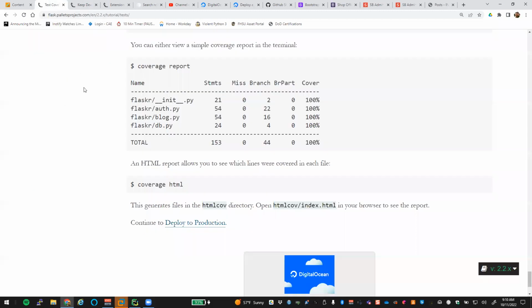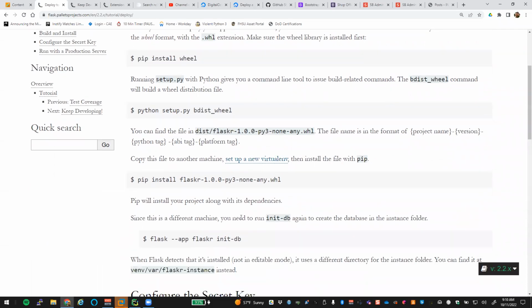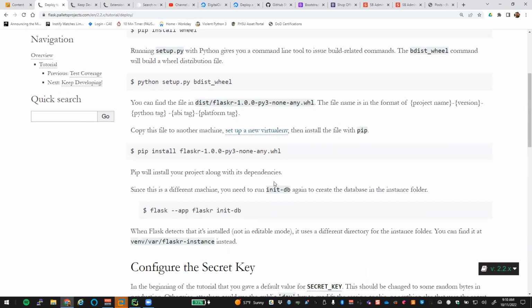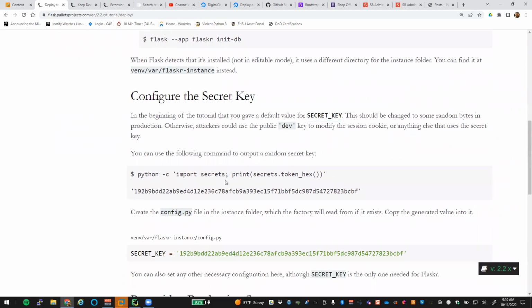When we want to put this out to production, there are a couple different things we have to take into consideration. We can build it out as a wheel and send it out as a distribution. So if it's a set application, we can set it up as a Python package so that you can pip install that particular file. We will also need to configure our secret key.